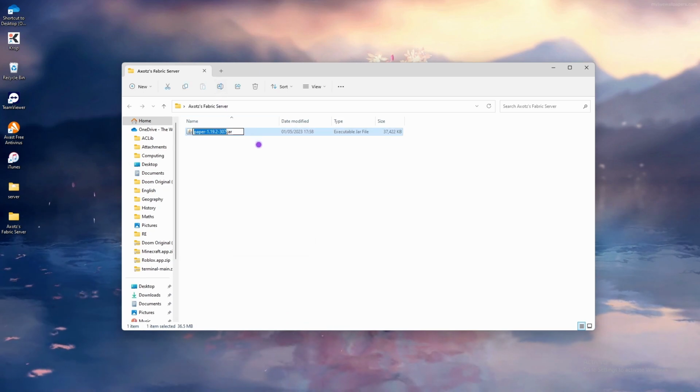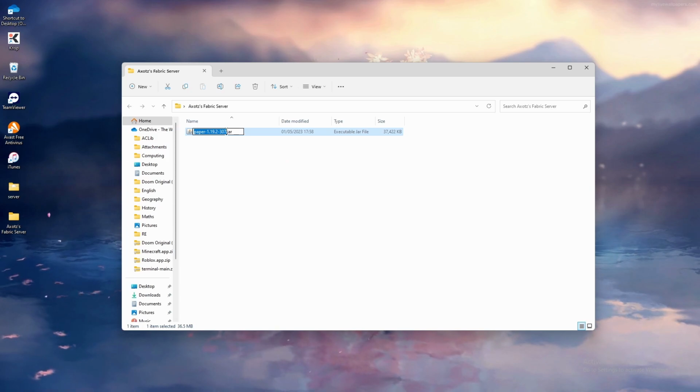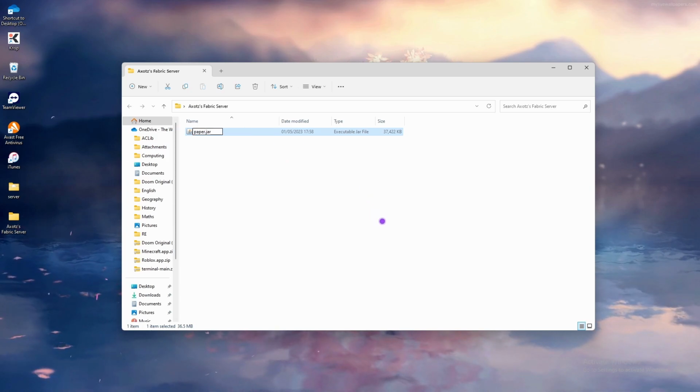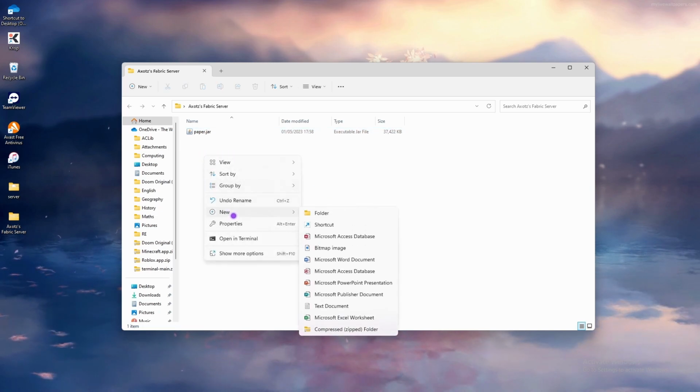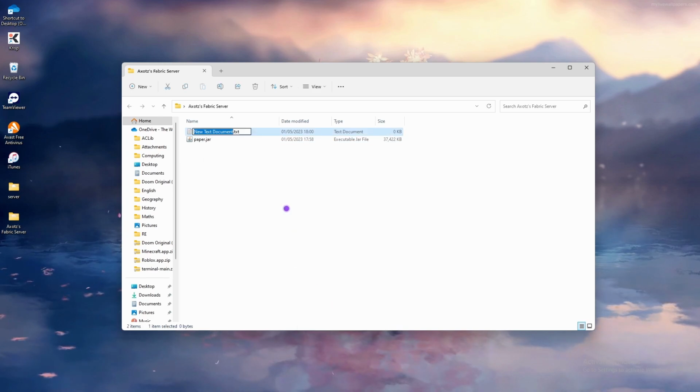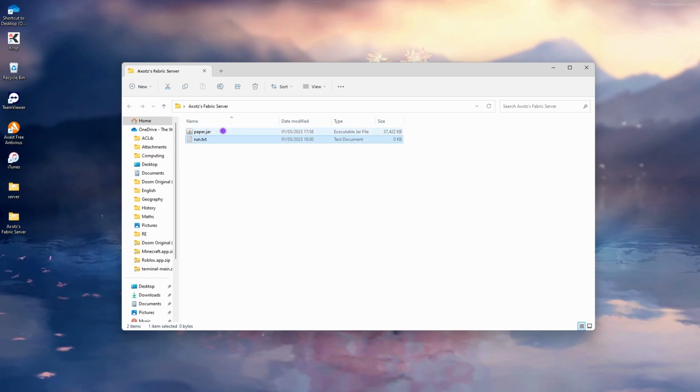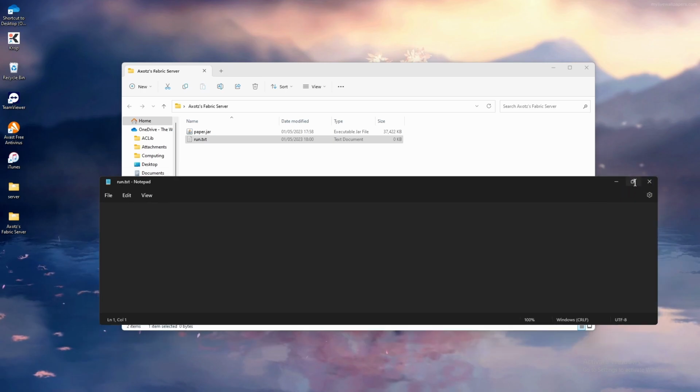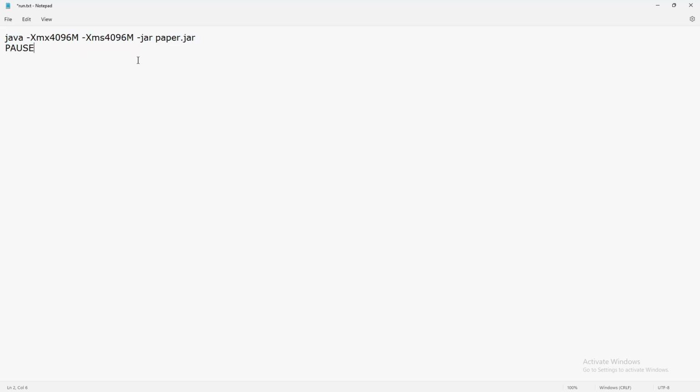Renaming will be different for different versions, so you might have to figure it out for yourself if you don't know how to do it on your version. I'm just going to rename it to paper.jar. And I right click, new, and I'm going to go to text document. Just save this as run.txt and open it. So I'm going to paste in this line of code for my server.